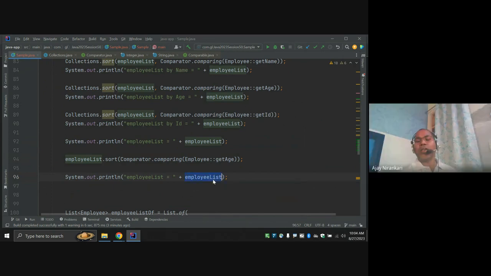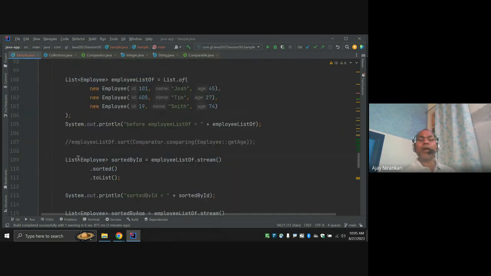Right. Here, the original sort method on the list is compared to Collections.sort. Both need to modify the original list. This is the way they are designed. But sometimes you don't want your original list modified, then you have to go with stream.sorted, right?